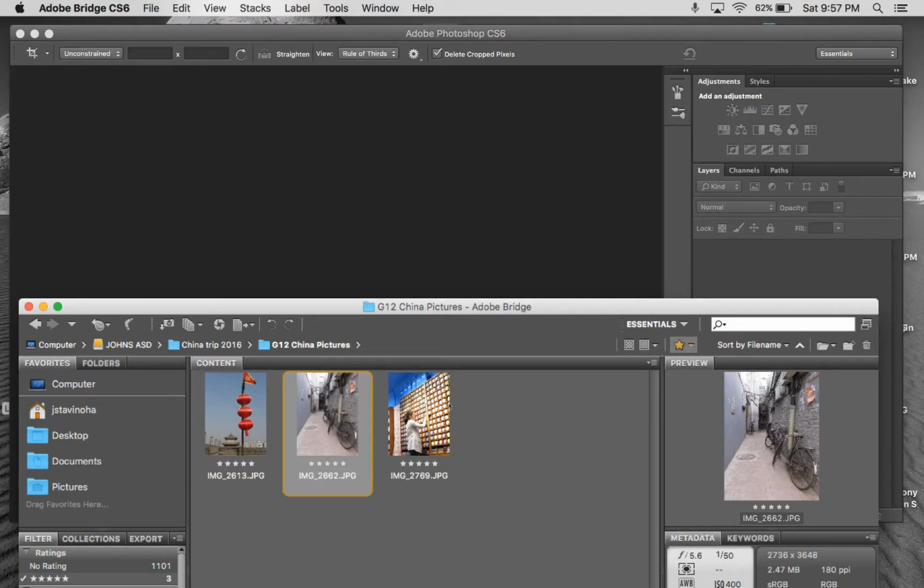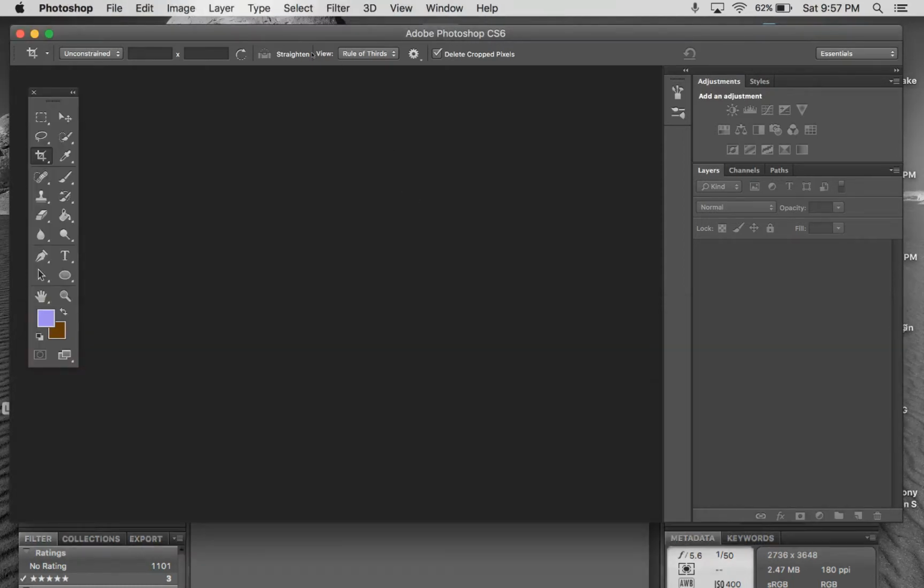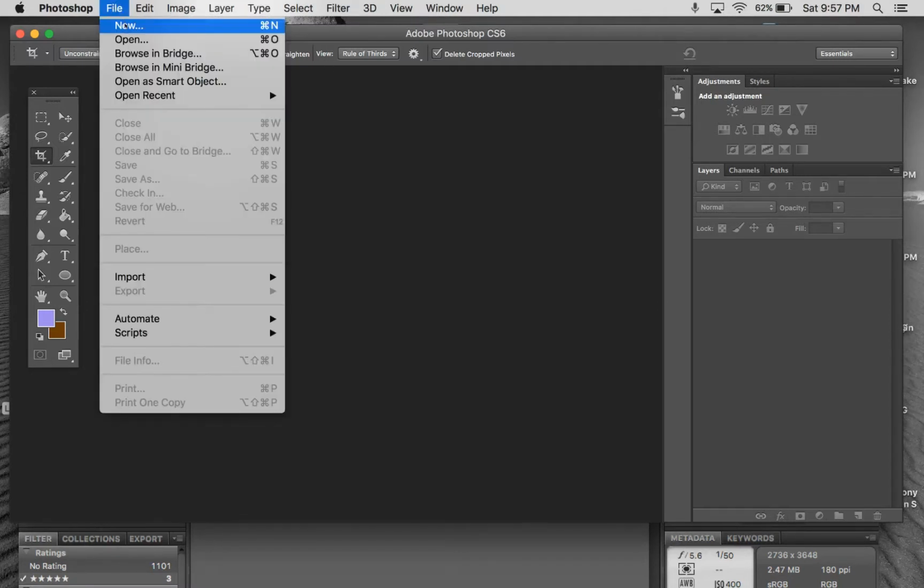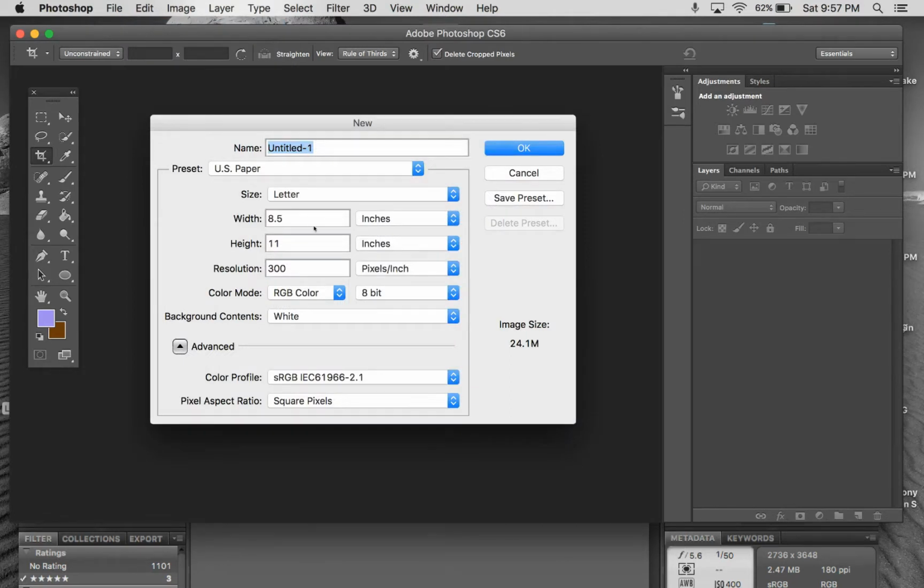that you're choosing. What you want to do now is go to the Photoshop program and create a document for these images to go into. I'll go to File, New, and this particular one is showing me US paper, and the resolution is 300 pixels per inch. I like this as a preset just because it has a lot of pixels per inch.